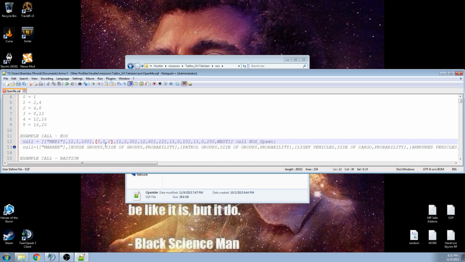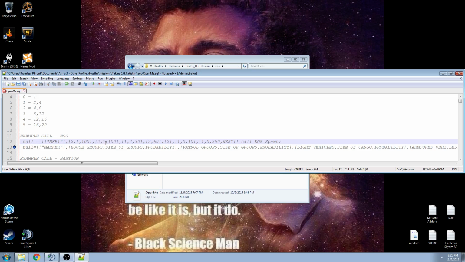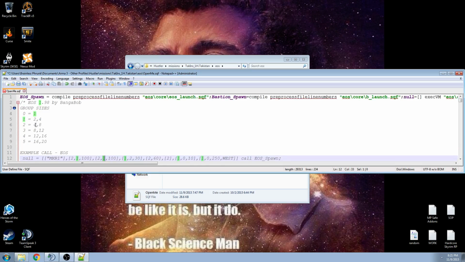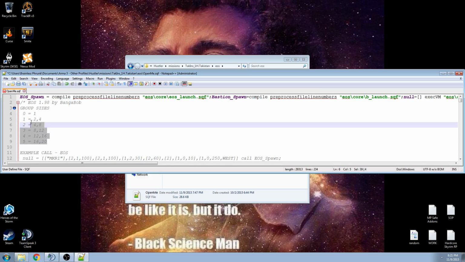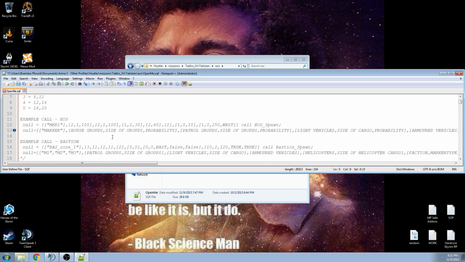Hopefully that makes sense. And if you do want to have a patrol walking around, let's say we want two patrols walking around, we want them to be a size, we'll set them to size 1, and the probability will be 50%, or 100%. This is how you would set it up. Just to give you an example. And of course, the size of the patrol group right here is set to 1, or whatever you want it to be. And of course, the group size is right here. So 1 equals 2 to 4 guys. You get the idea.